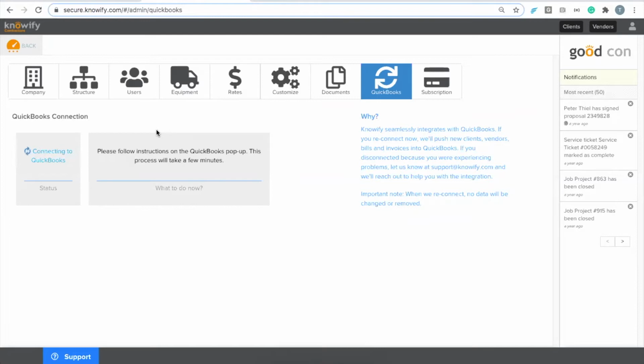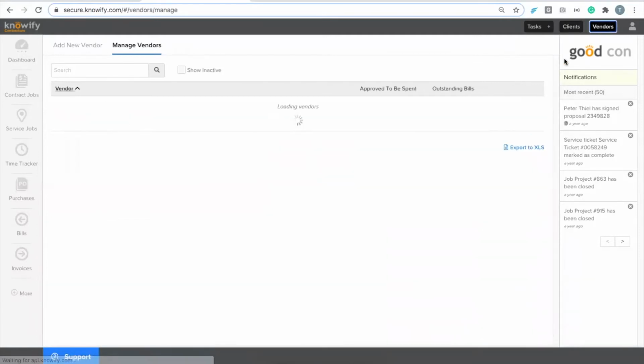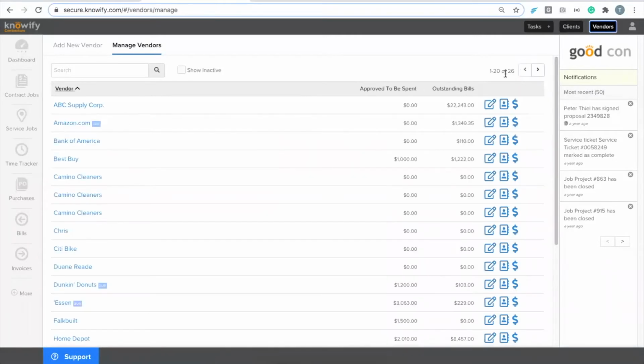synced up. I always recommend one of the first things you should do once connecting is click on clients and confirm that you have the same number of clients in Knowify as you do in QuickBooks. There might be a little bit of discrepancy between the two if you use Knowify before connecting. That's common. It shouldn't cause any issues. But that's a good way to make sure that the sync is indeed working, if you do have a clients and vendors list populated here.